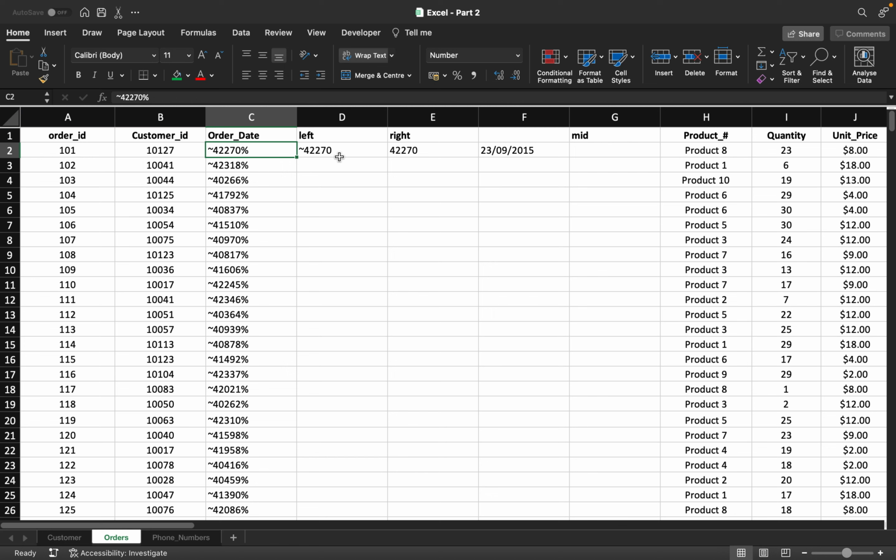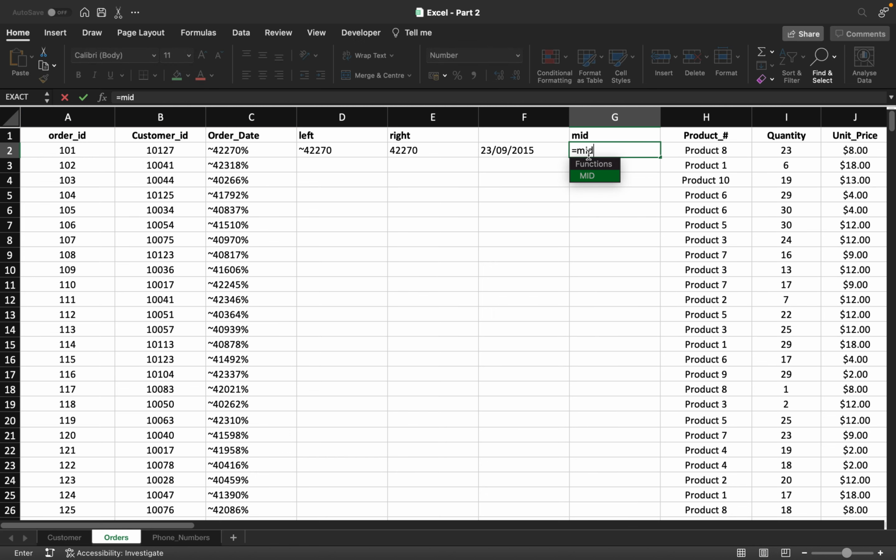So for that particular one, I can't actually go for left and right. Exactly, MID would do the trick. So if I use MID, equal to MID, and I use this, that's the text, comma, where do I want it to start from? I want it to start from number 4, because the first character, which is 1, is tilde, the second one is 4. So I want it to start from character 2.